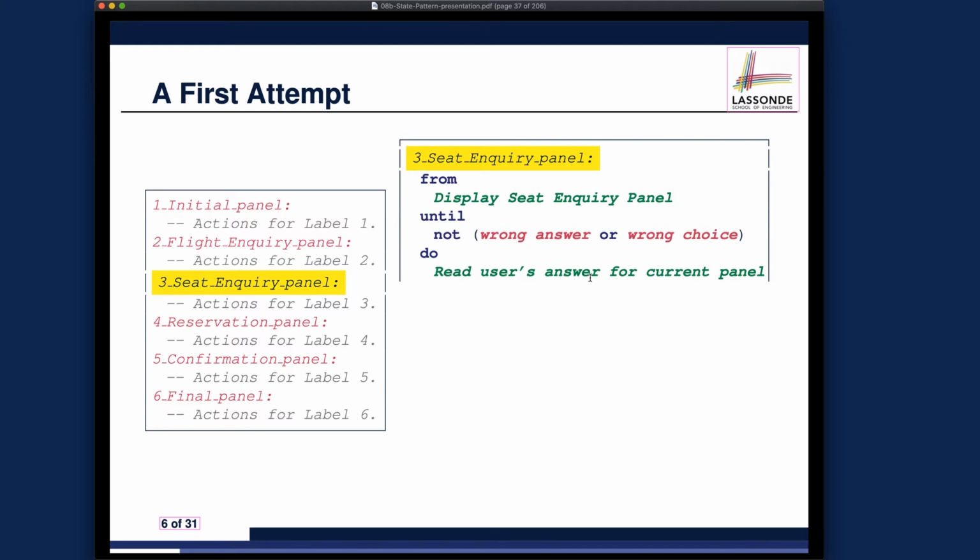Now, for every iteration of the interaction, we're going to do the following. First of all, we're going to read the user's answer for the current panel.